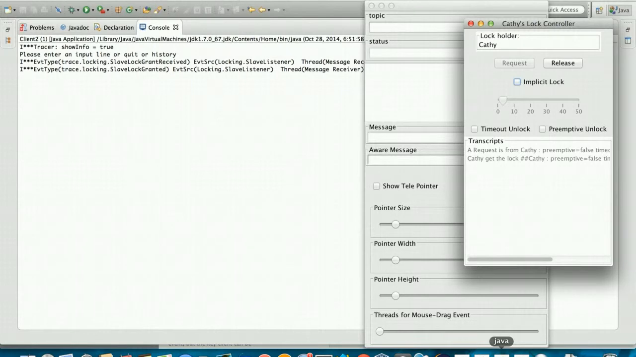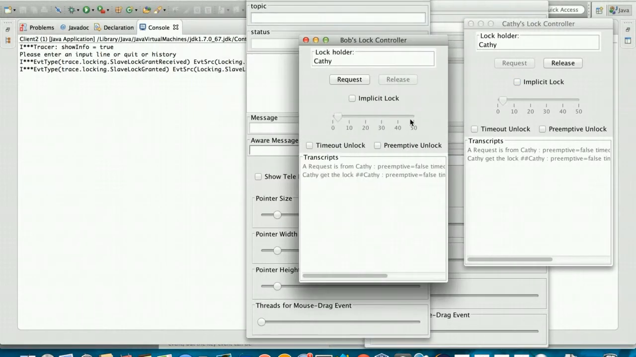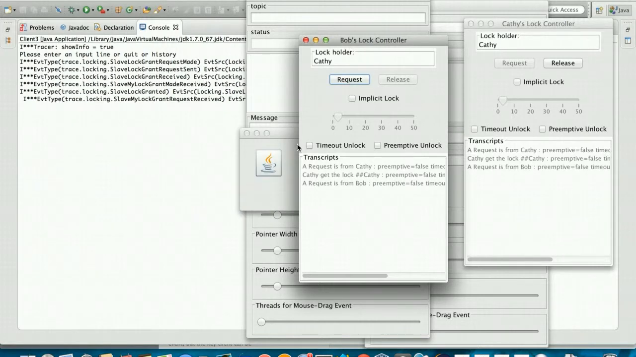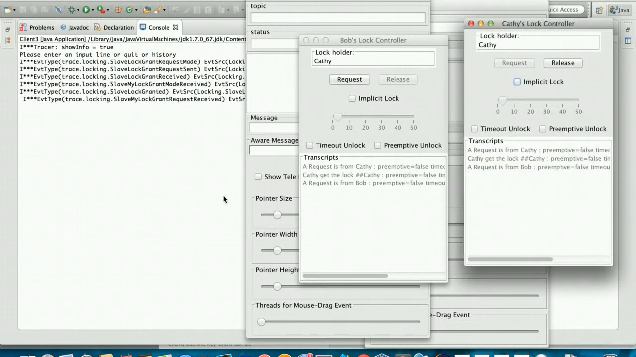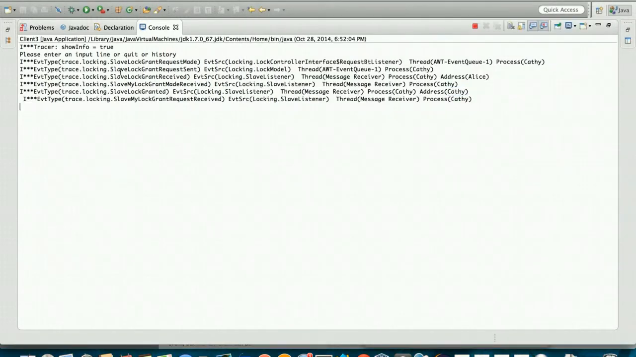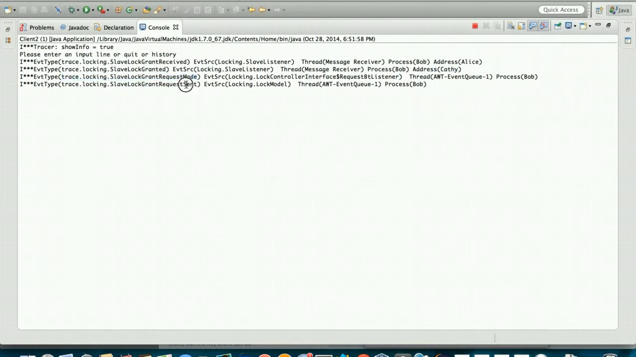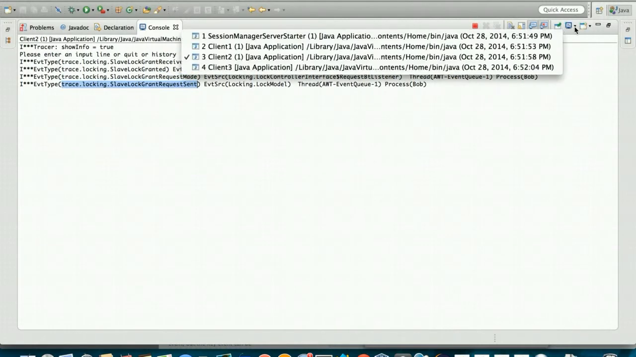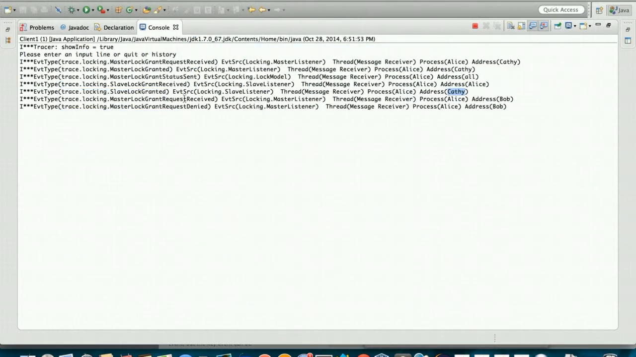Now we need Bob to send a request. It's Kathy's lock. Bob sends a request. Kathy found Bob's request for her lock. This is Bob's console. Bob made the request, sent the request, and Alice received the request but delayed the request to Kathy.